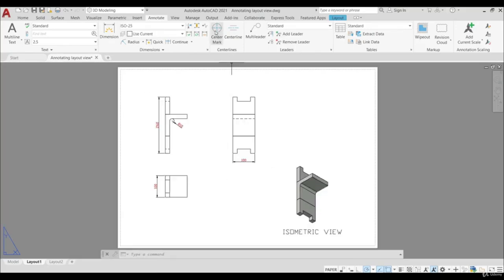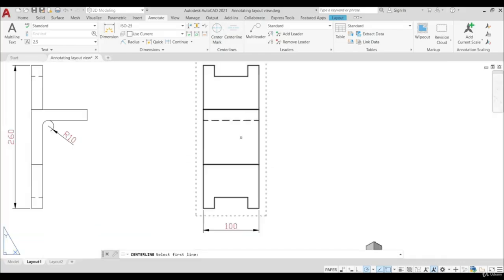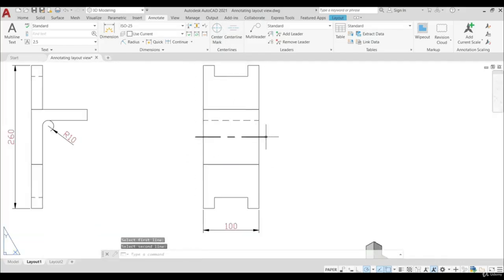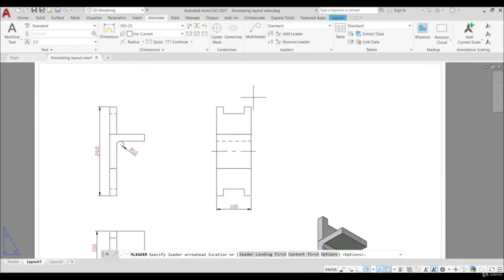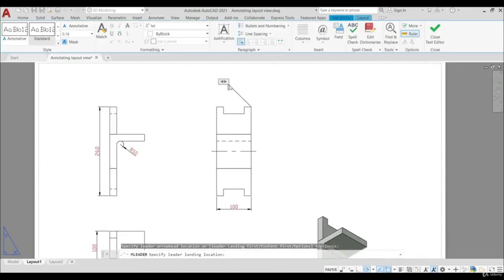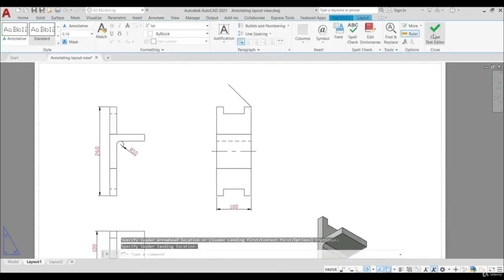As well, you can go here to the center line and you can add here a center line. For example, you can select this line here and this line here, and now here we have a center line, as you can see. As well, we can add a multi-leader. So let's select here multi-leader. Let's go here and let's create here multi-leader. Let's go with A. Let's close text editor.